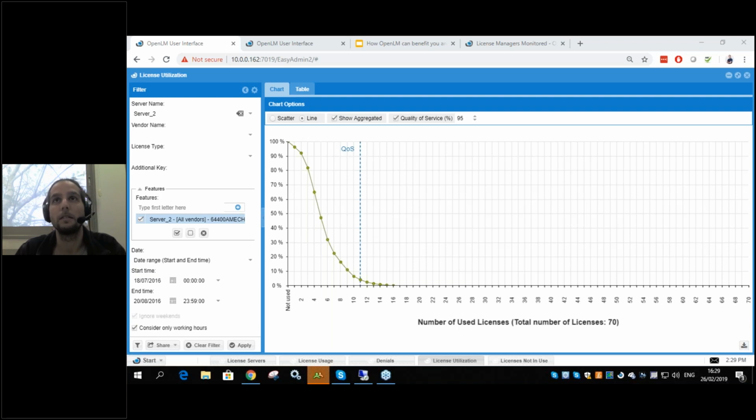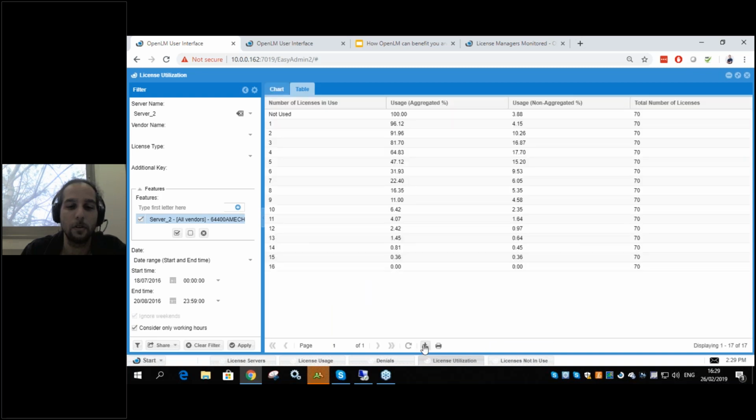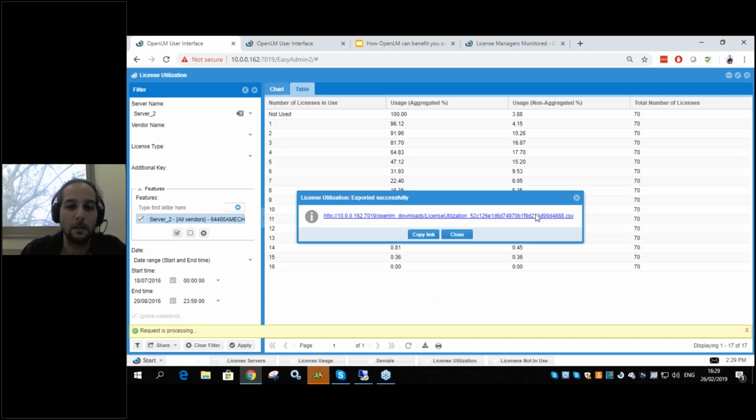Mark is asking, can you have custom reporting in OpenLM? Well, there are two ways. First of all, you can just export the data as I've shown you. You go to the table itself and simply click the export button, and then you'll get an export link of a CSV file. And then you can just take it to Excel and play with it.